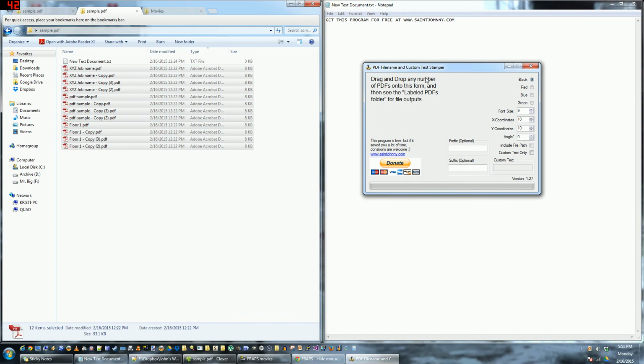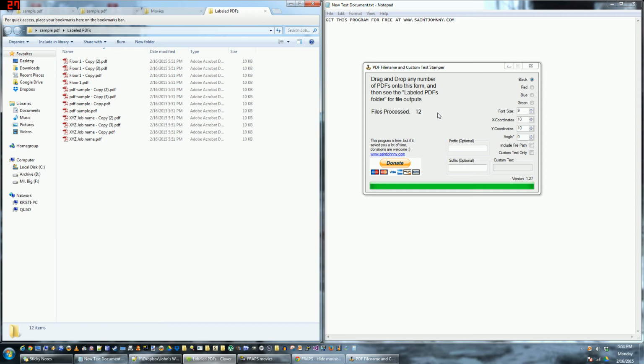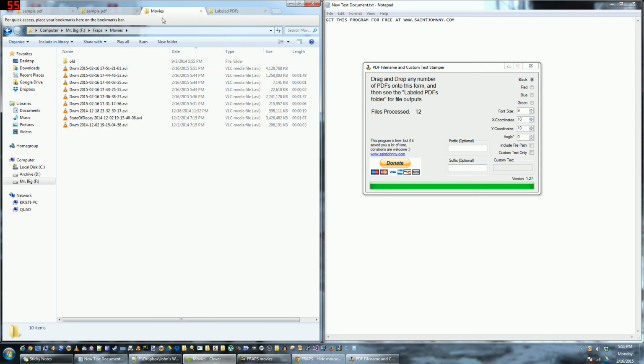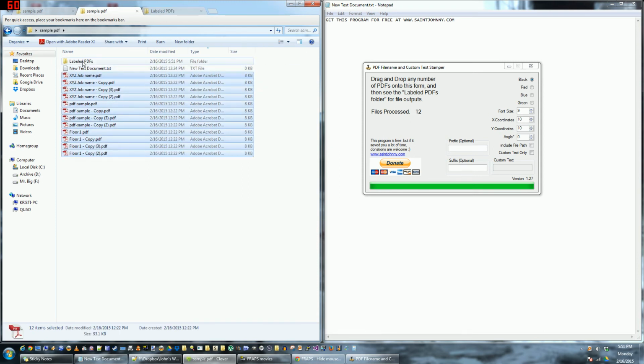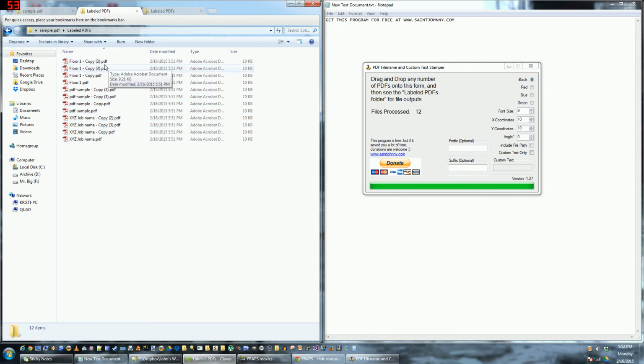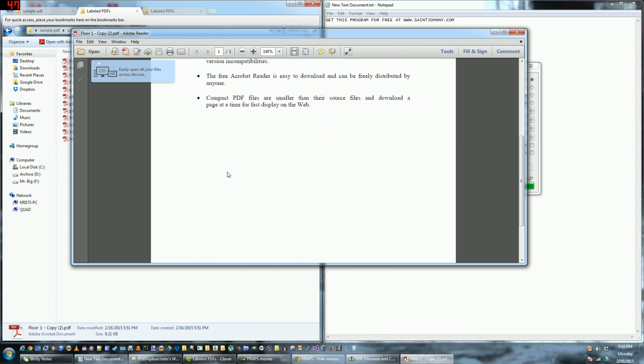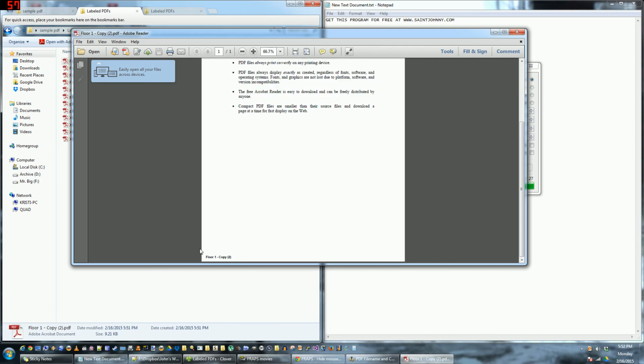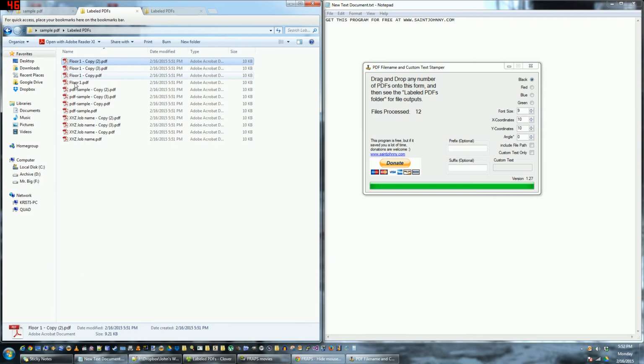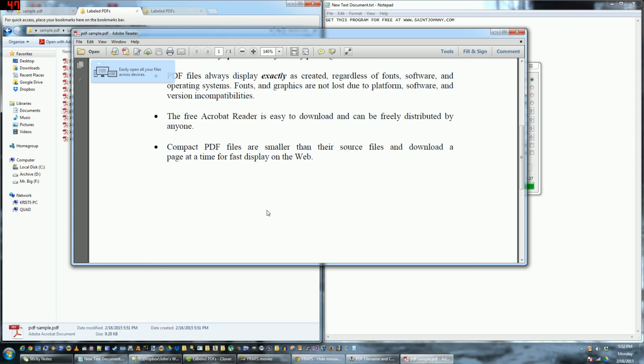All you got to do is fire it up, click and highlight the PDFs that you want to stamp, move them over. Drag and drop. Program will stamp them all. It'll create a little labeled PDFs folder in the same directory as your PDFs. So you go right in there, and it's like this one, floor one copy. And you can see right at the bottom there, floor one copy. It's kind of small, but a PDF sample, same deal.